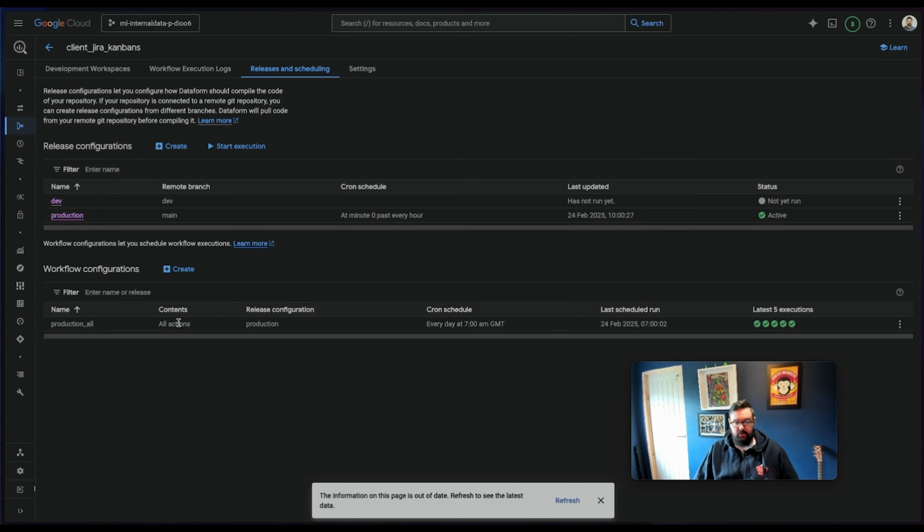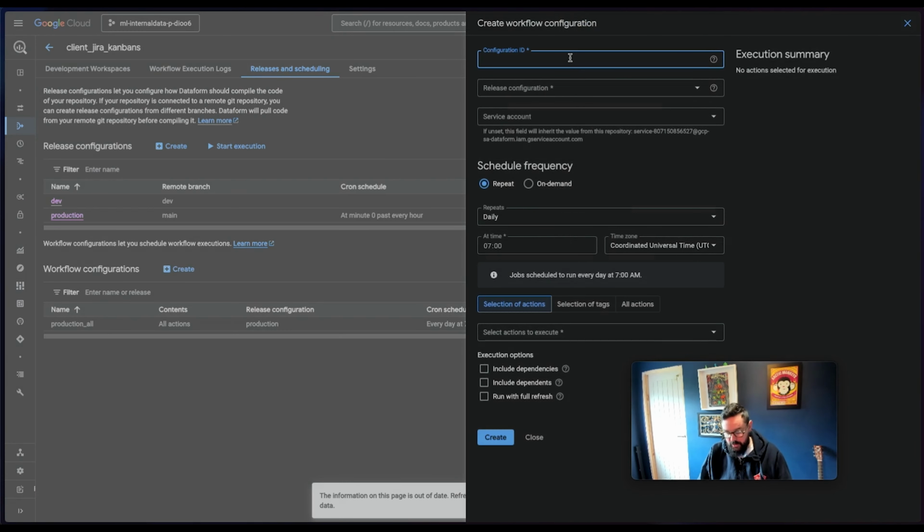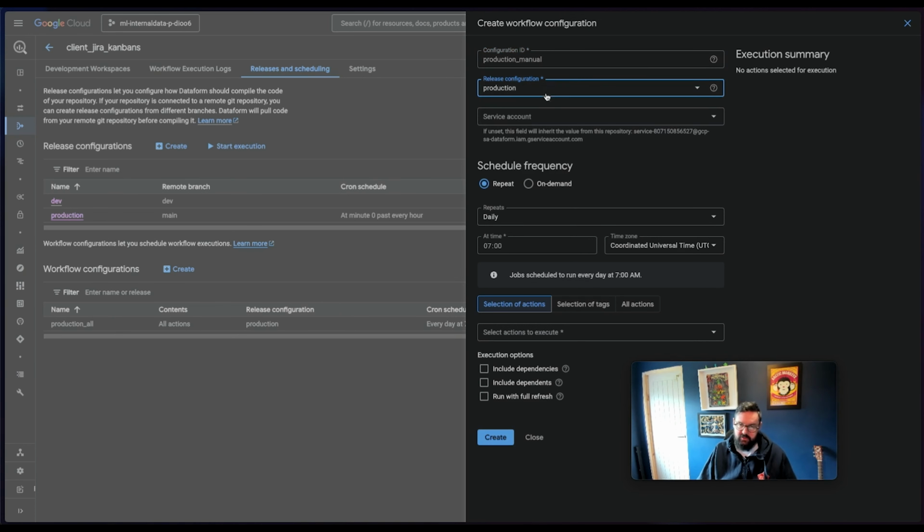So that's a snapshot of a code, but equally we can also set up a workflow configuration, which, like I said, is a schedule. You create a configuration ID, so let's just call this one manual, and you select a release configuration. You select essentially a snapshot of the code that we've just created above. So in this case, let's just stick with production. As long as your service account has access to all the things it needs to have access to, you can leave this blank and it will use the service account that's attached to your Dataform project.